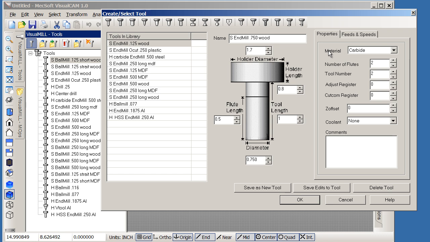Under properties, we can change material. We can have either carbide or high-speed steel. On the Haas, we can be using some high-speed steel or carbide. On the ShopBot, we're always going to be using carbide. The number of flutes indicates how many flutes the tool has. The tool number is primarily used for the Haas mill because it has an indexable tool carriage, so we can assign it a number directly in here. And when we're working with the Haas, those have to be correct or it will look for the wrong tool. The rest of these are really things we won't set.